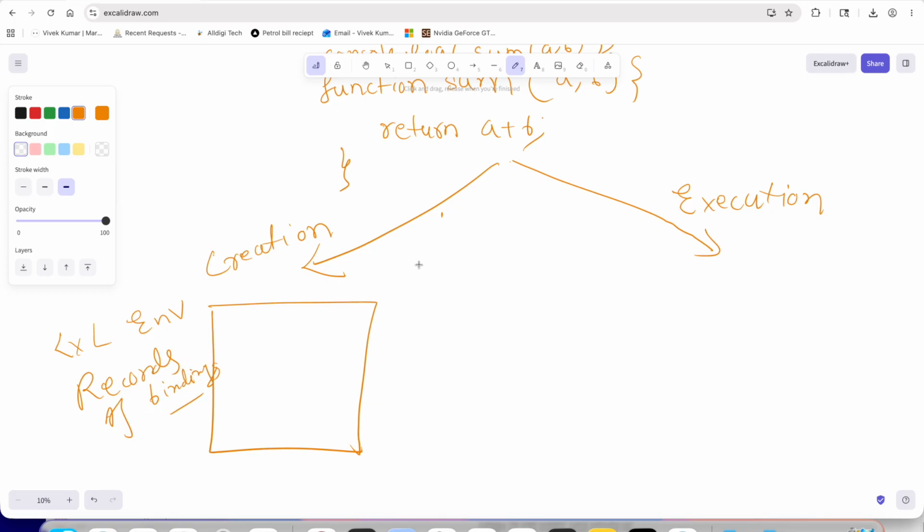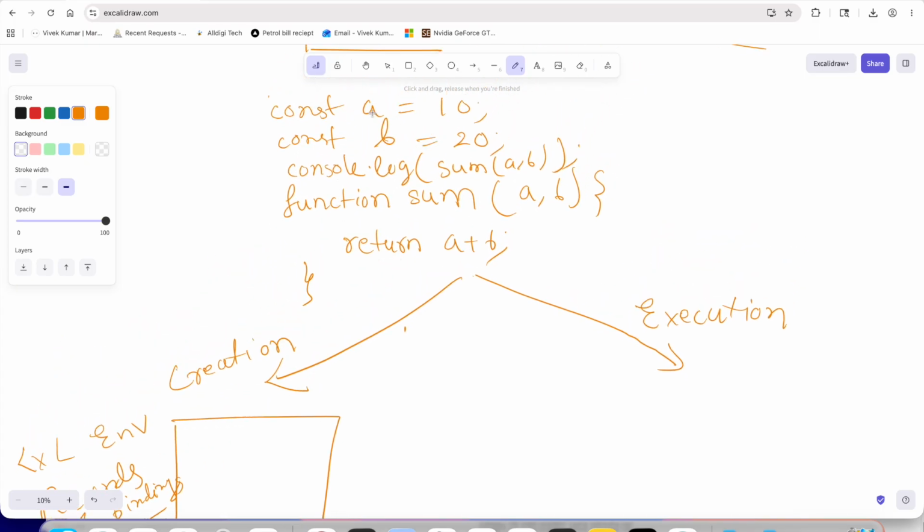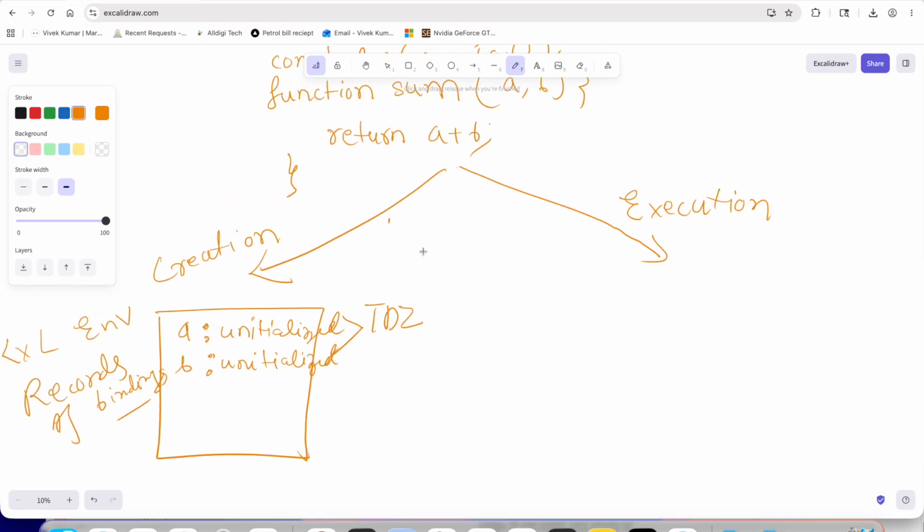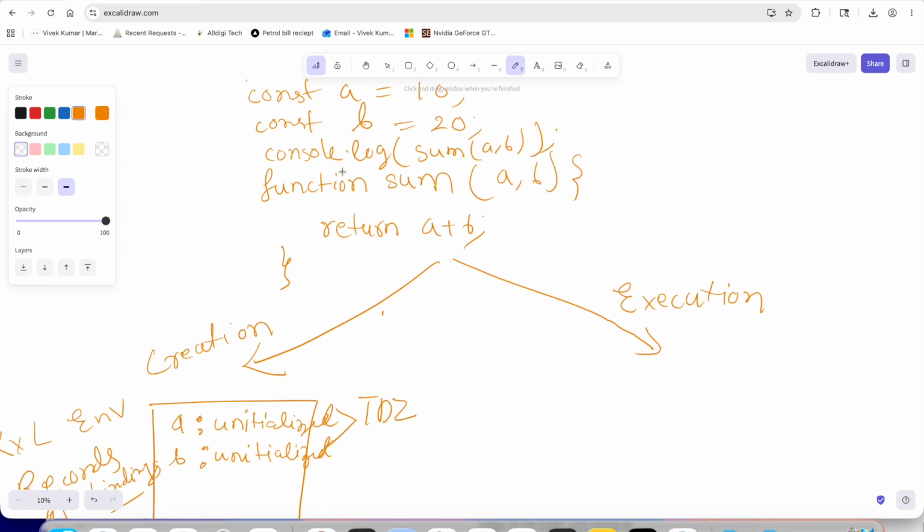If we check line by line, it needs memory initialization, memory creation. So it will have a record for a, as we know, uninitialized for let and const, it will start with uninitialized. And these two will be in the TDZ, temporal dead zone.